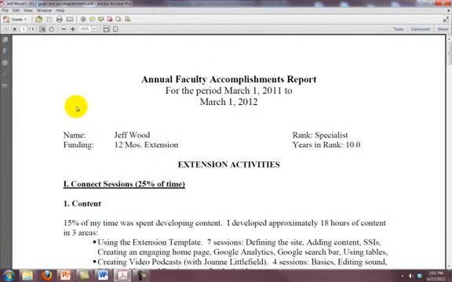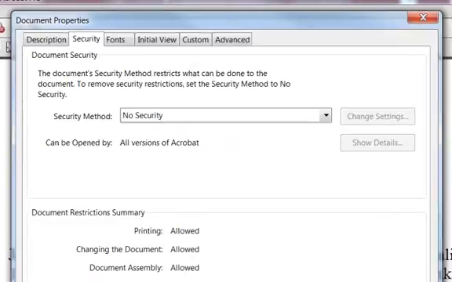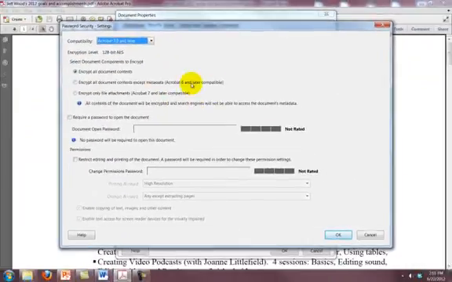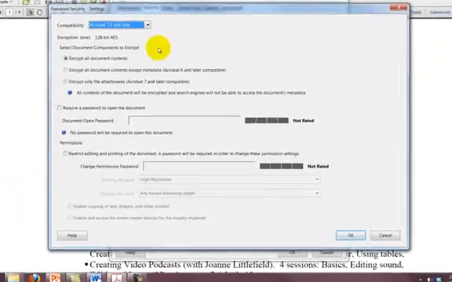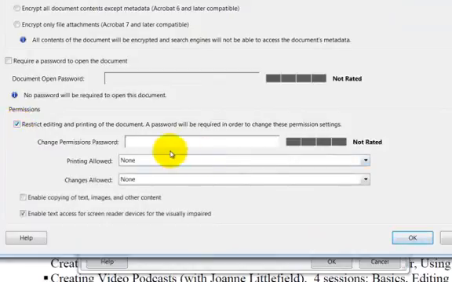Here we are back in Adobe Acrobat. I'll go to the File menu, choose Properties. Here's the Security tab right here. And under Security Method, I'm going to go from No Security to Password Security. Don't worry, this will not require your end user to put in a password in order to see the document. And about 2/3 of the way down the dialog box, I have the Permissions section. I'll choose Restrict Editing and Printing of the document. I'll add a password simply so I can access these permissions whenever I like.